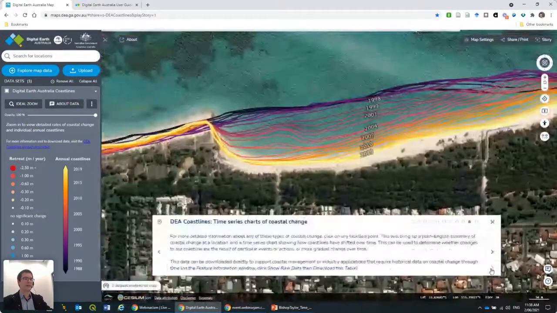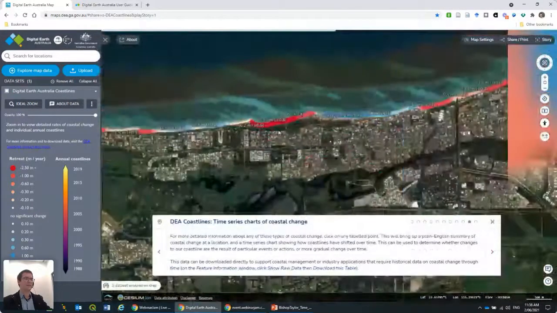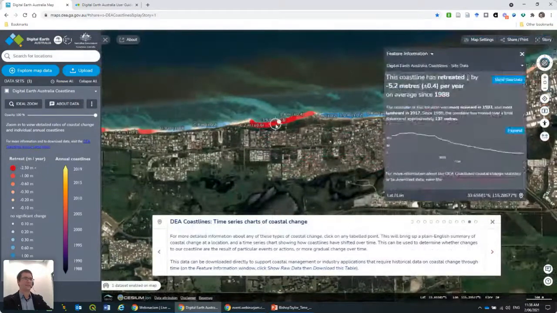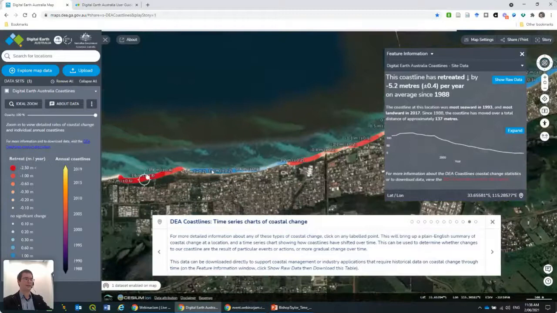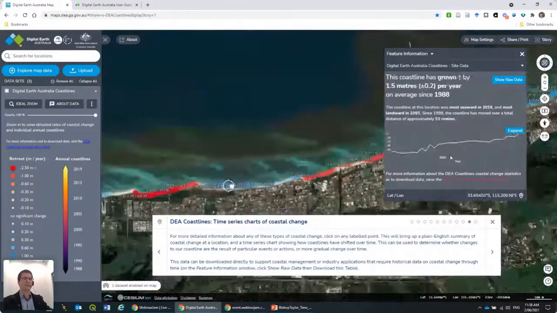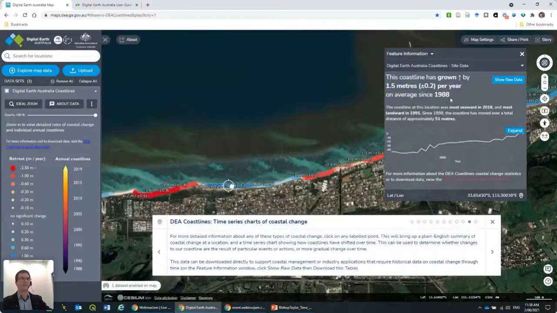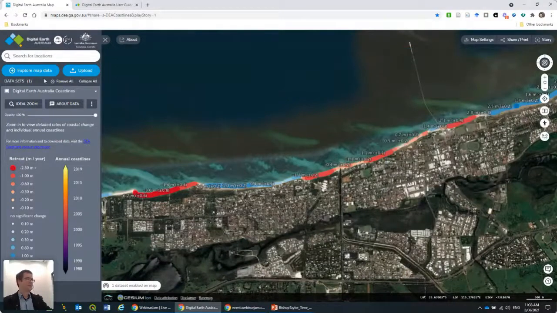And finally, if we zoom out a little, you can also click on any of these points and get quantitative data and a graph of how the coastline's changed. So if you have an area of beach near you that you've thought has changed over time, you can zoom out, click on these lines, and then get a nice graph to show you how it's changed through time and also the rate at which it's changed. So that is the coastline product on DEA Maps.